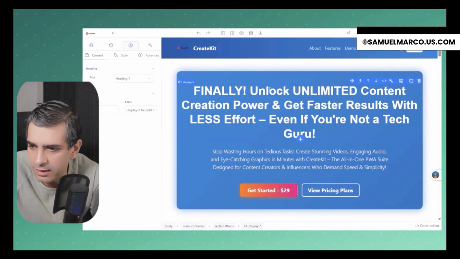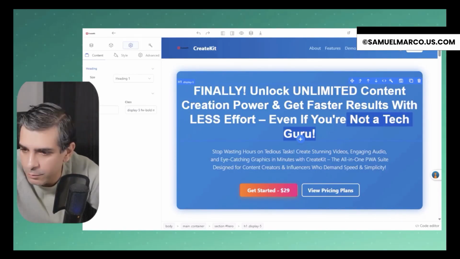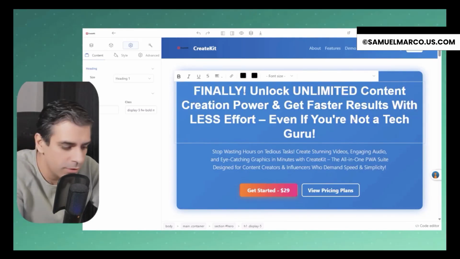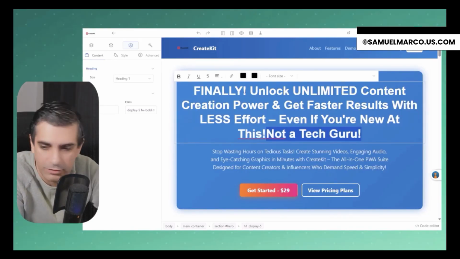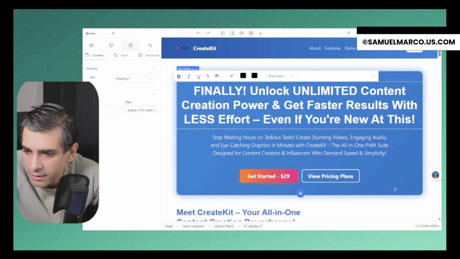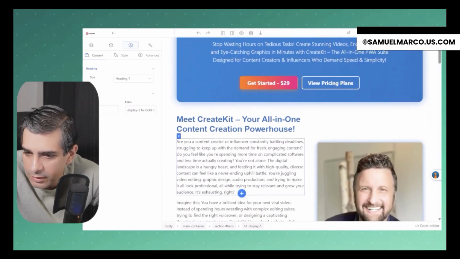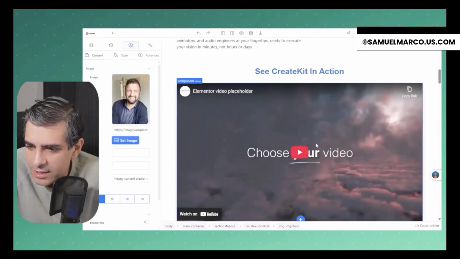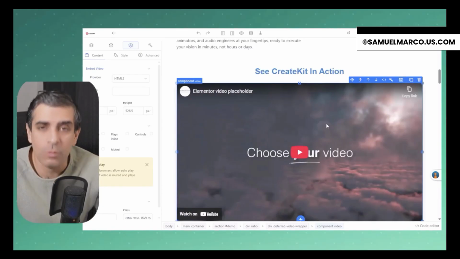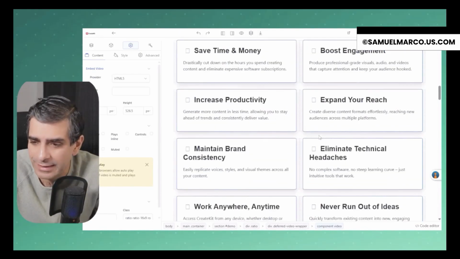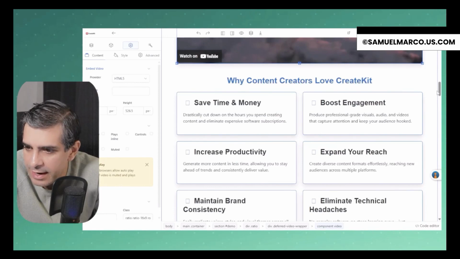I can change it. So finally unlock unlimited content creation power and get faster results with less effort, even if you are, let's just say, new. Right? So if I want to change this, even if you are new at this, I just want it to be more accessible, right? There you go. Get started, $29, meet CreateKit. But like I said, this is the video that I'm going to put in. If you don't want to put a video, you can replace this out. Fairly simple. And this is everything that is done.